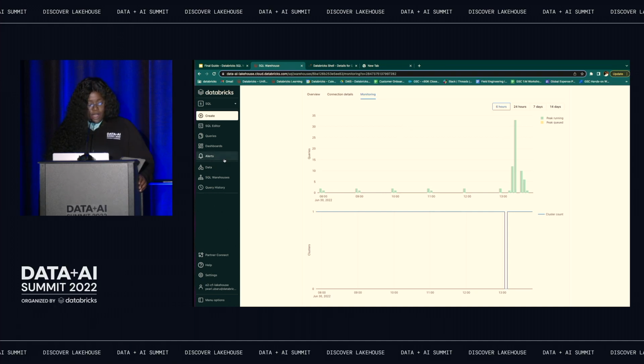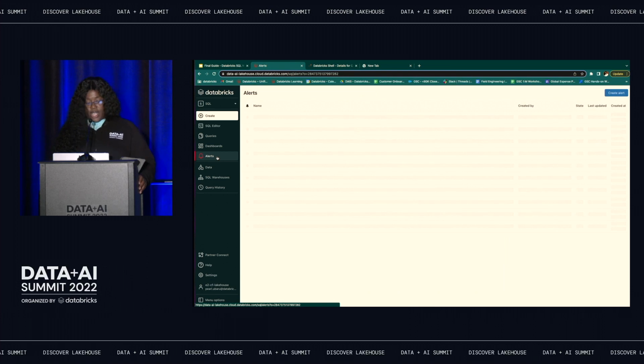Okay, we're almost done. The next section is how to configure alerts. And alerts are great because they allow you to define a set condition on fields by a scheduled query when it meets a certain threshold. So let's see here, it's loading.